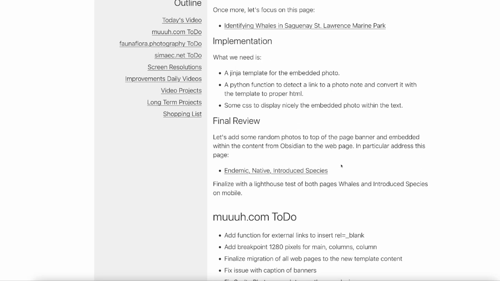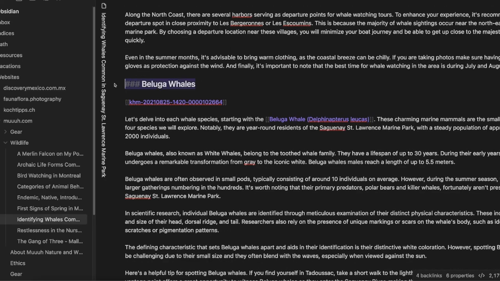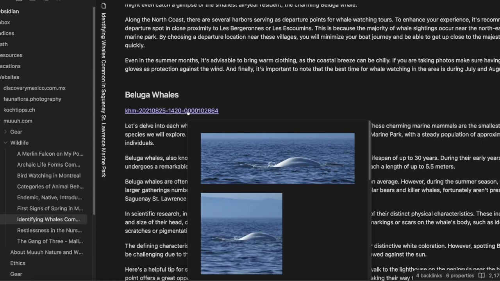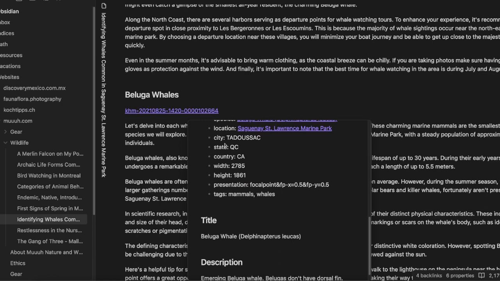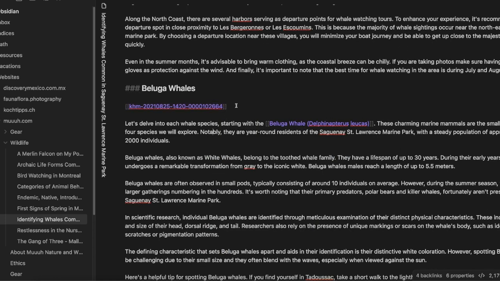So let's go first into a node to see how we declare the image. You see here, for example, this is the section about beluga whales. We have here an Obsidian link pointing to a node about this photo. When I look at here first, this is the preview. And when I go with the mouse over, I see that there is the node of this photo with the details. So this is the way how I planned to add the image to the content.